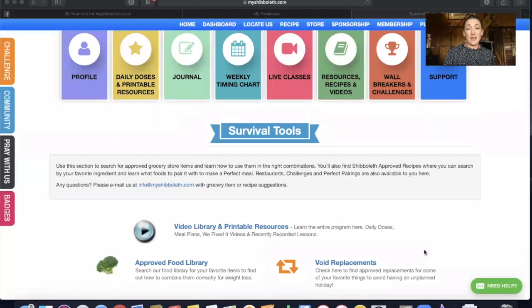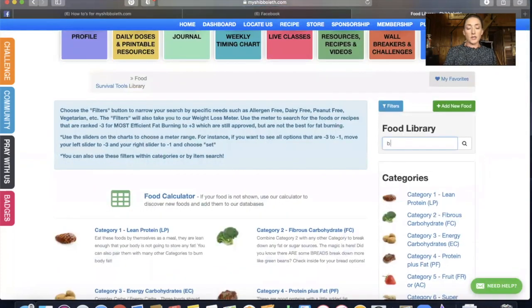But let me show you on the website where you do that. So just one second while I share my screen. You're going to come to resources, recipes, and videos on your website. If you go into the approved food library, and let's say, for example, we're searching for a bread that is the best on the weight loss meter for us when we're here to lose weight.